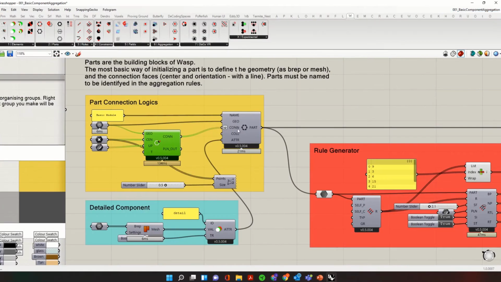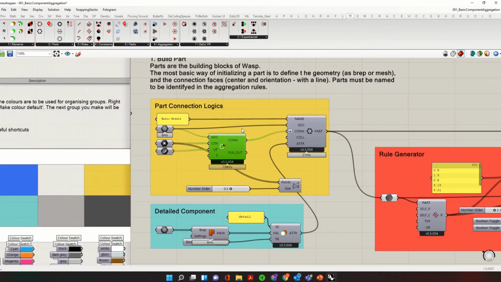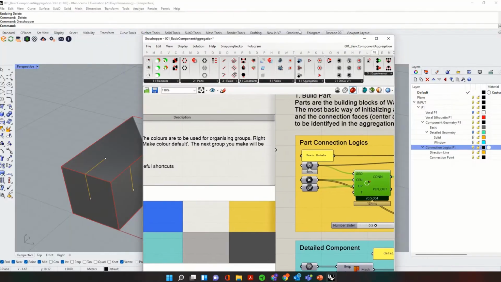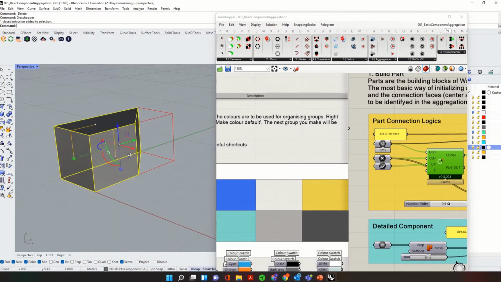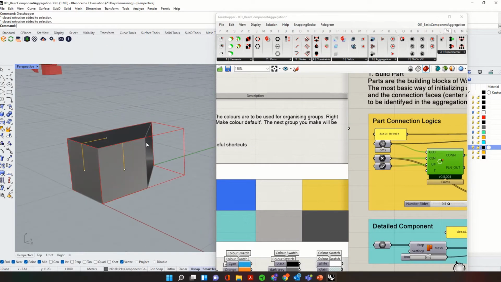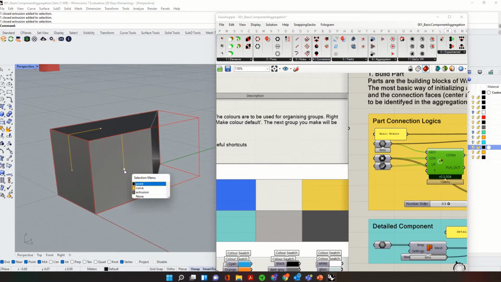So there are really three main things that we need to tell Grasshopper what constitutes this component. The first being the geometry. So we're going to use this gray basic block as the geometry. The second being the center of the connection points. So those are these points here.